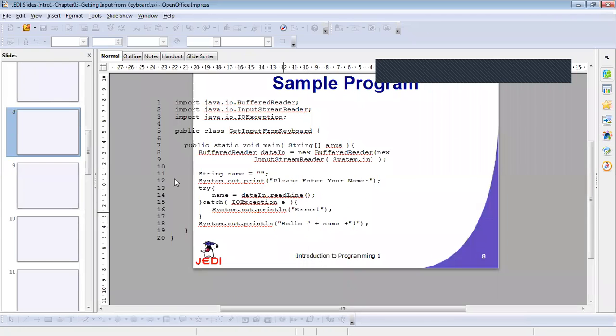Okay, in BufferedReader dataIn, we are declaring a variable named dataIn with the class type BufferedReader. So don't worry about what the syntax means for now. Okay, so we will discuss that later. Okay, so we are declaring a string variable with identifier name here.